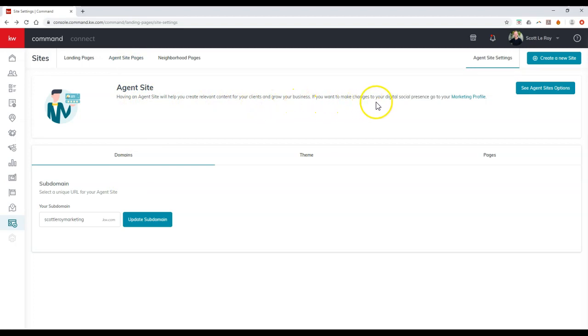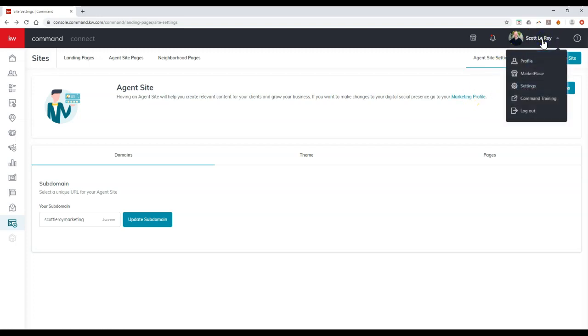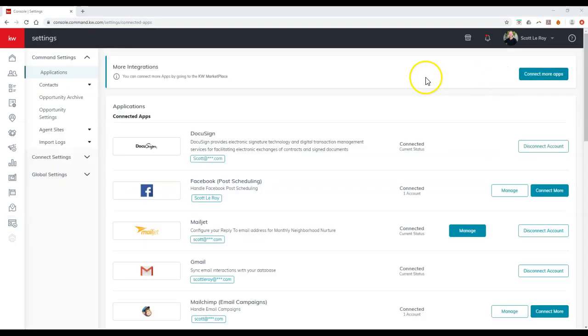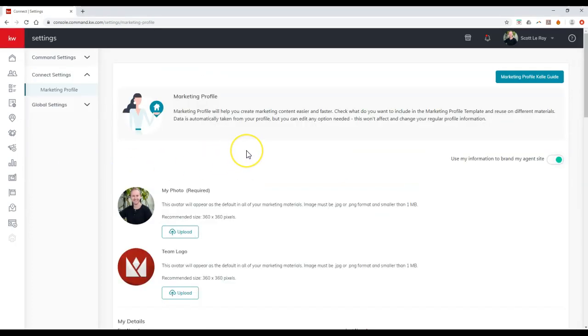If you want to make changes to your digital social presence, go to the marketing profile. Now you can always click on the marketing profile on here, or at the top right, you can select your name, click on settings. Once we click on settings, that's going to take us to the back end section of Command. Let me see if that'll pull up real quick. It might be thinking right now. There we go. Once we click on settings, then you can always select connect settings over here on the left-hand side and marketing profile to access this immediately.